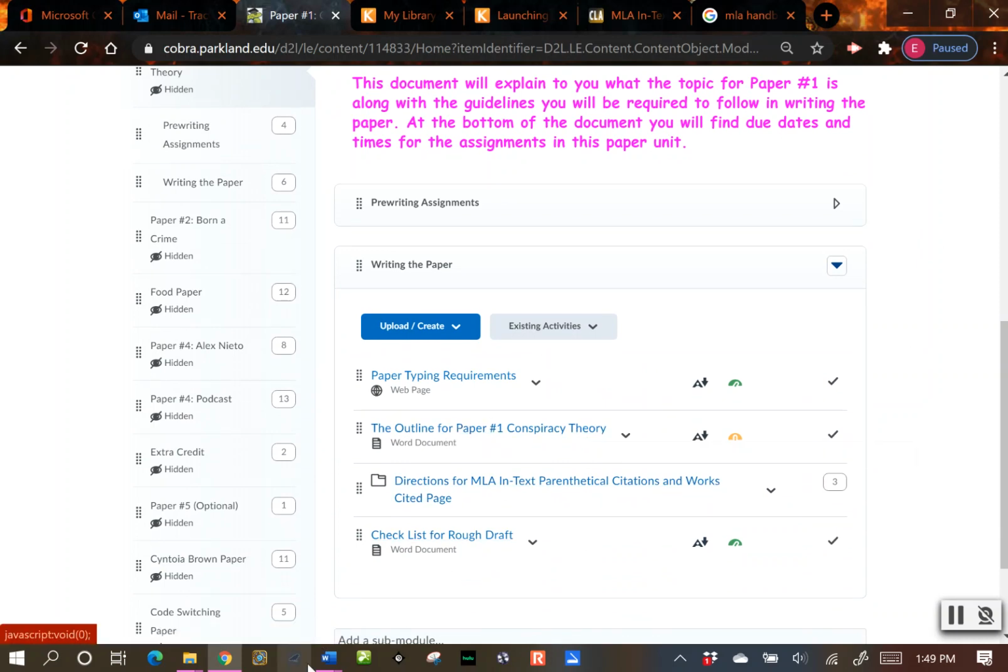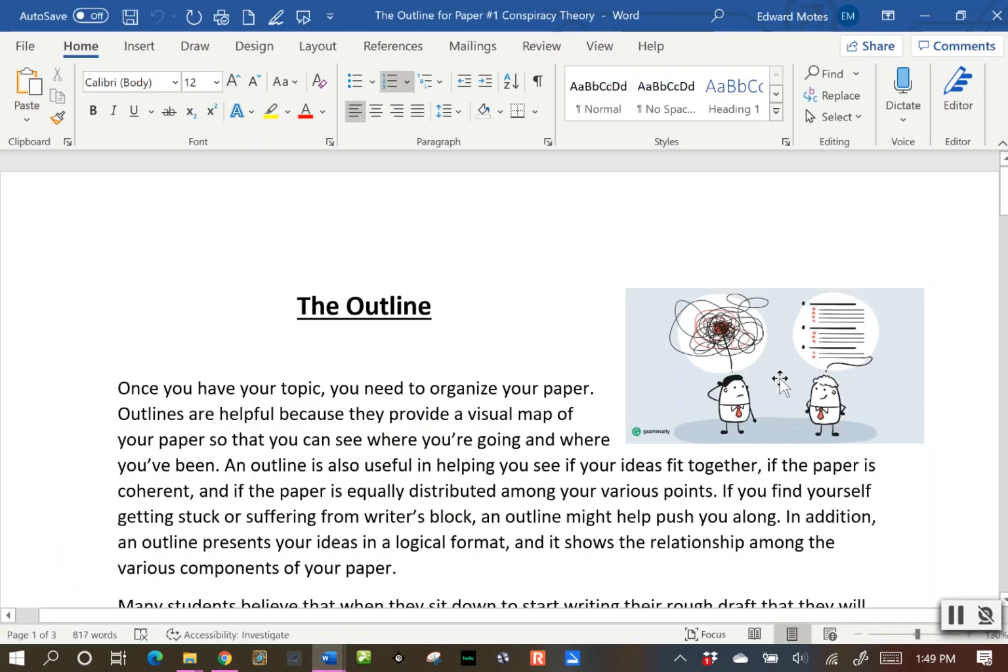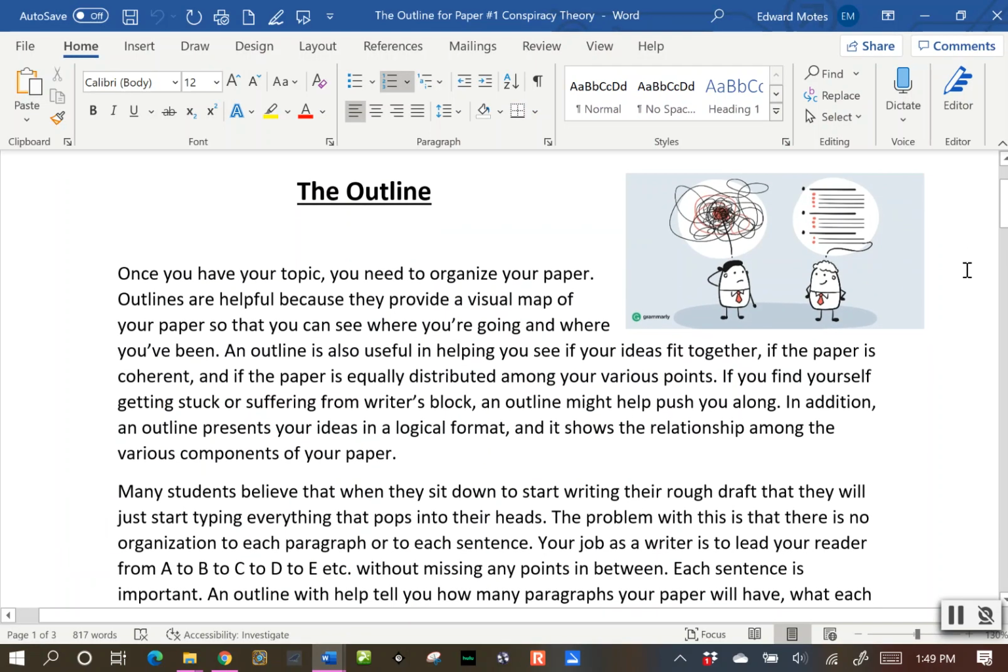So you can click on here. I've already downloaded it, so here it is. So our outline, what this does is once you have your topic and you know some things about it and you've read some things and watched some things about it, you've got all of these crazy ideas in your head, okay? We've got to put those into an organized fashion.